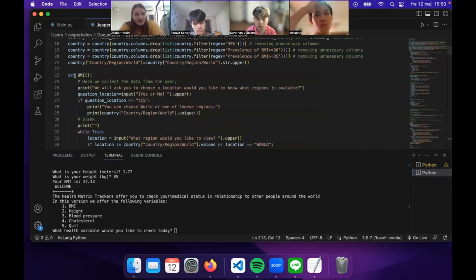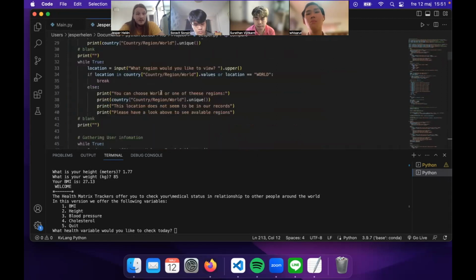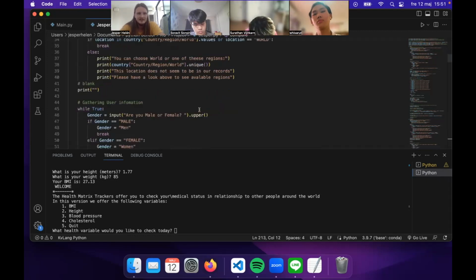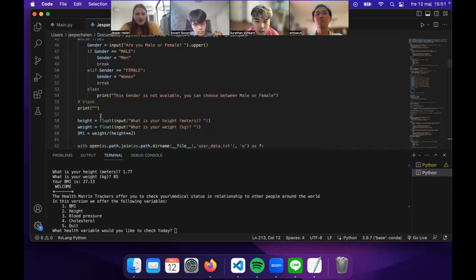And if you want to check your BMI, it will collect the user data. So basically, everything we saw there: do you want to check a region? And if it doesn't find the region, it will print out all the available regions, and then it will ask you to choose one of those regions. So it should be a bit fail-safe. Fail-safe is what we're aiming for. Anyone should be able to use it. And then it asks for gender, and then your height.